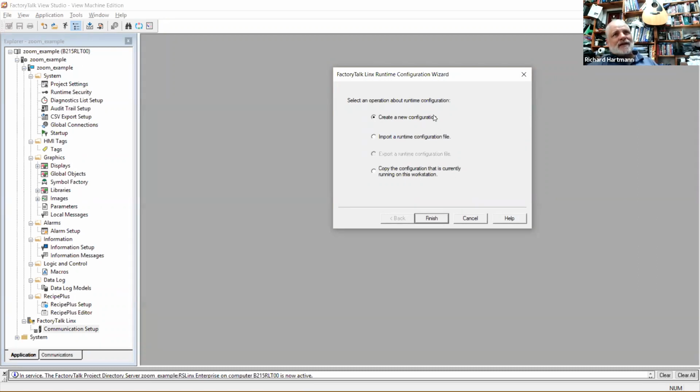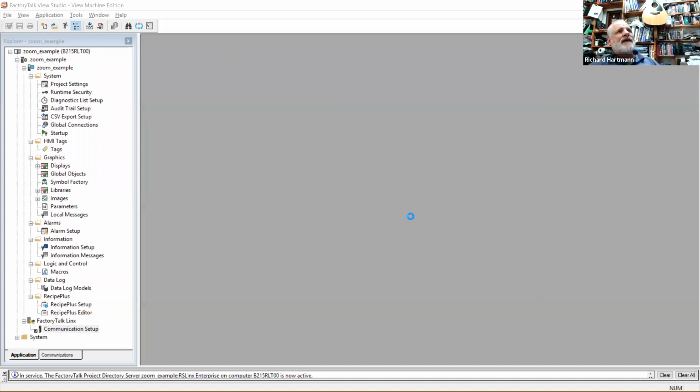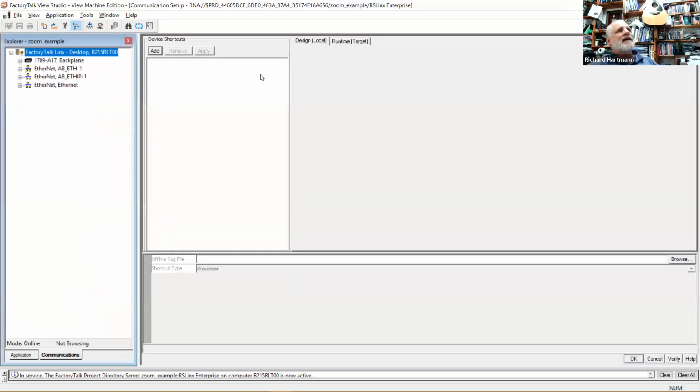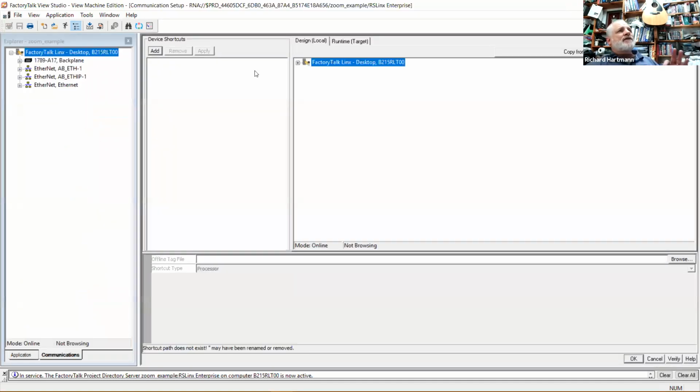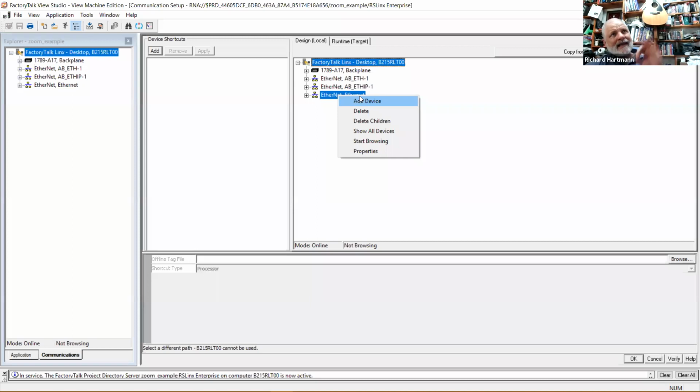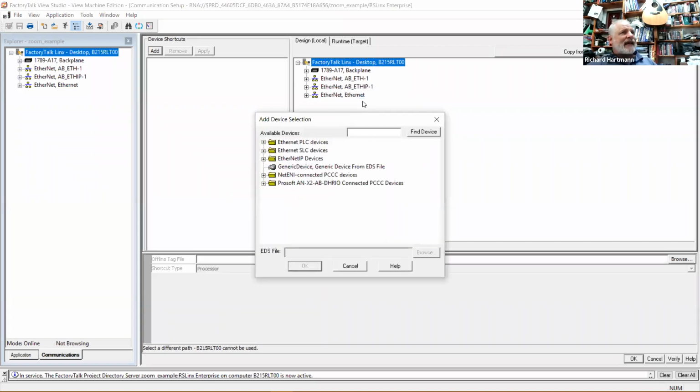But we're going to just create a brand new configuration, because remember, our C drive is going to lose anything once we do a reboot anyhow. So we're going to have to create a new configuration, click on finish. All right. Now, once you've done that, you see your normal Linx communication stuff here. But what you're going to have to do is right click on this and add a device. Okay. So you're going to have to add a device.